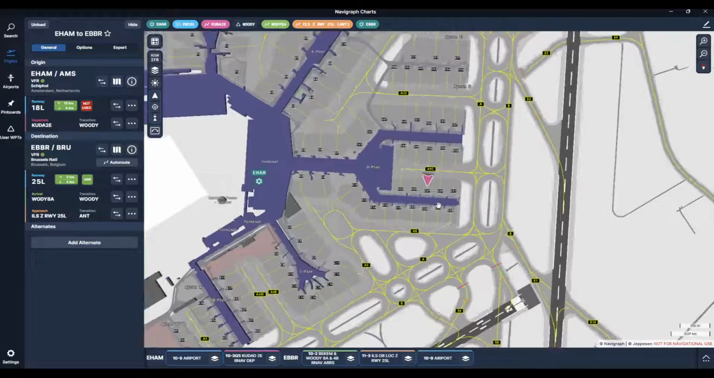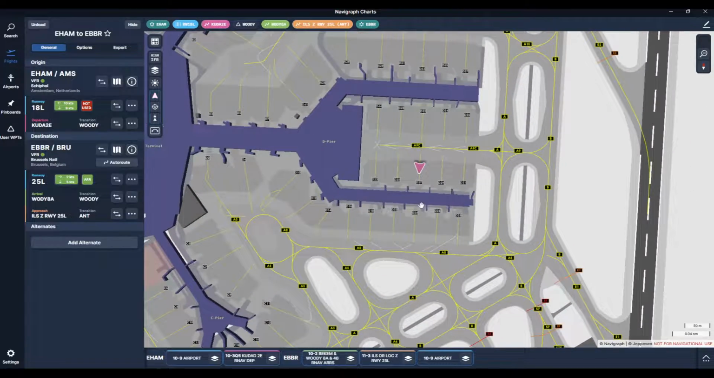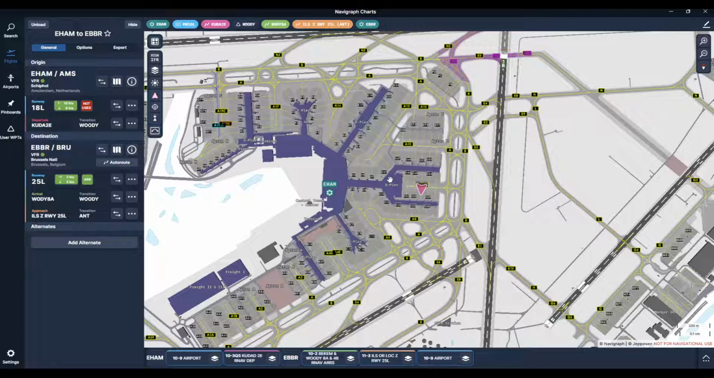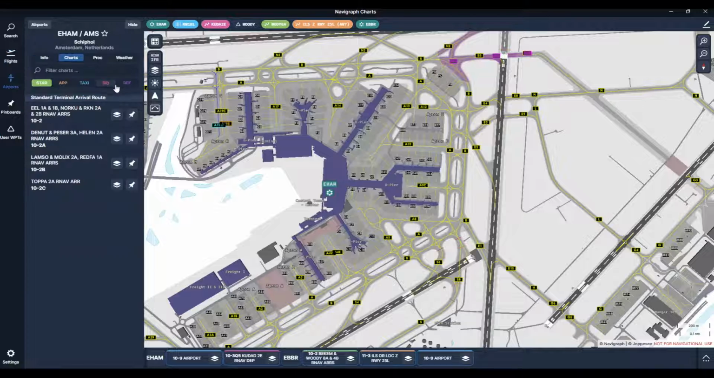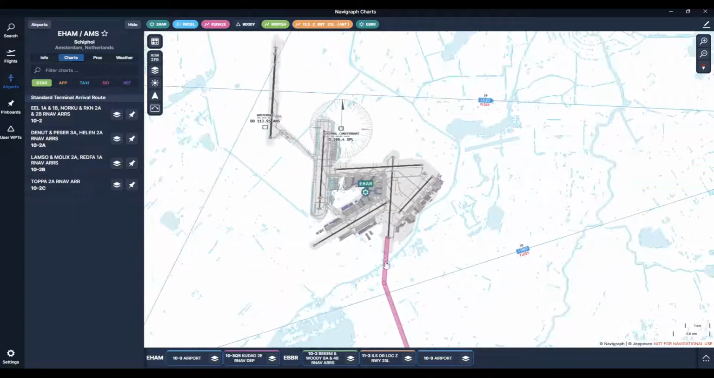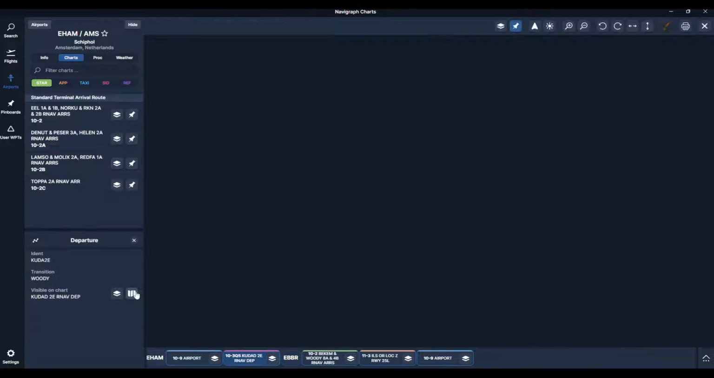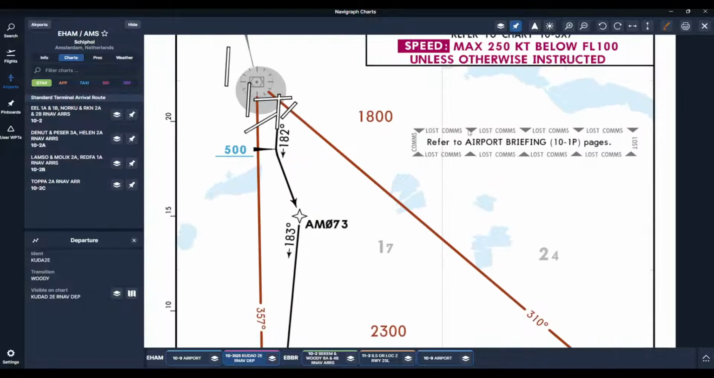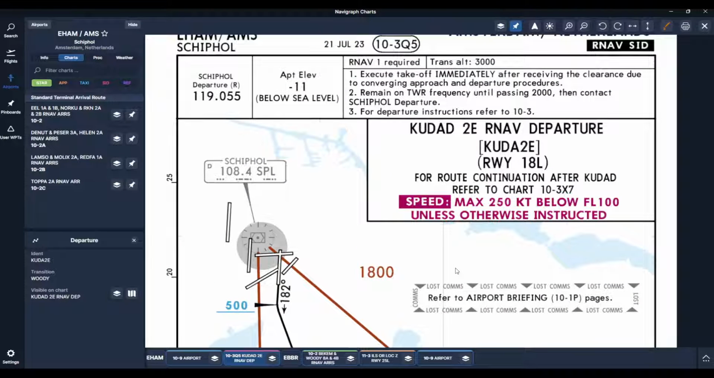So we are at position Delta 27 here in Amsterdam, and we have a flight expected to depart 18 left on the CUDA 2 Echo departure, Woody transition. So how do I select this one again? Let's see, CUDA 2 Echo departure. Here we go. So this is the CUDA 2 Echo departure. That's what I'm expecting to do today.